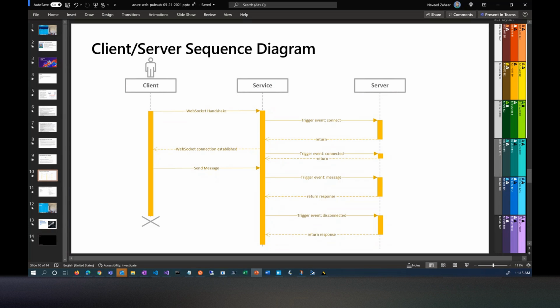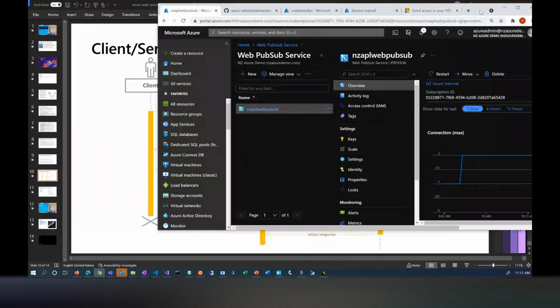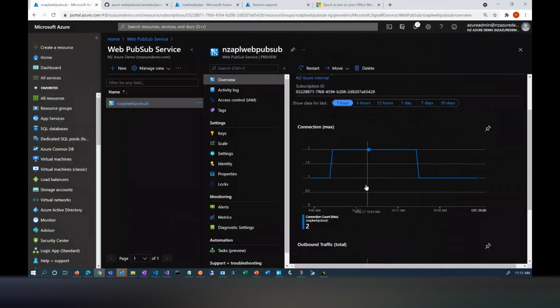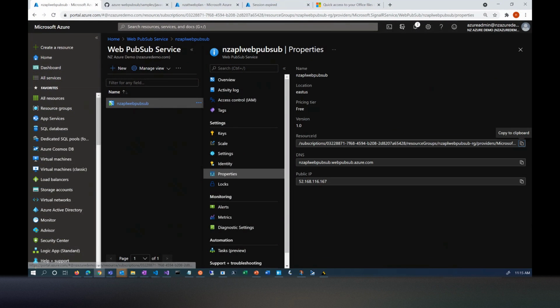Hey, Navid, is there a difference between the SignalR service and the Azure Web PubSub service? Oh man, I knew this question was going to come up. Let me bring this here. This is my Azure portal. I have already created a Web PubSub service, and folks, look at the properties of the Web PubSub service and tell me what you see.